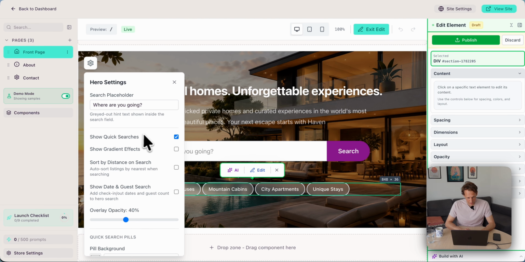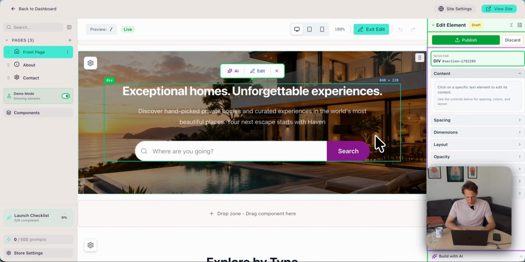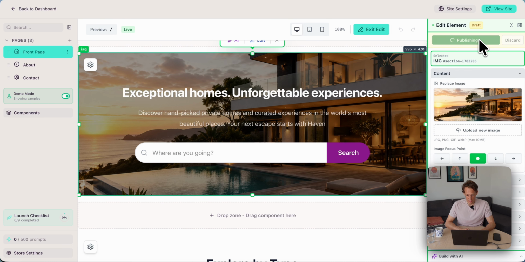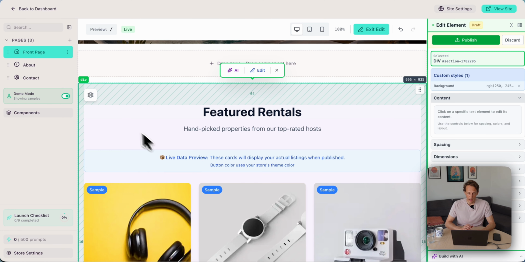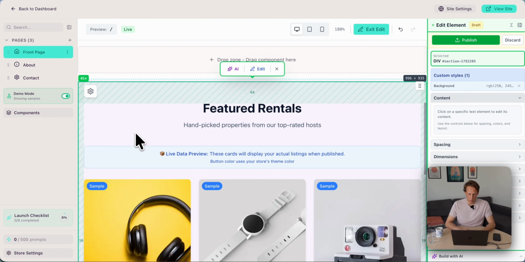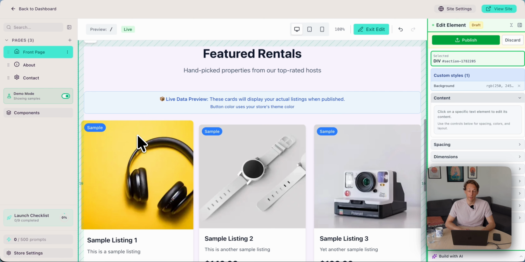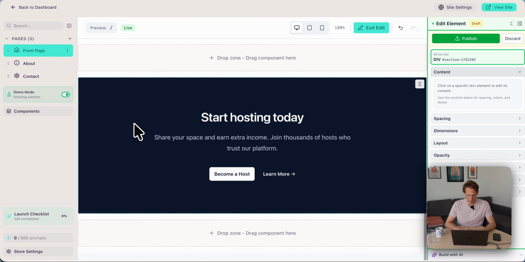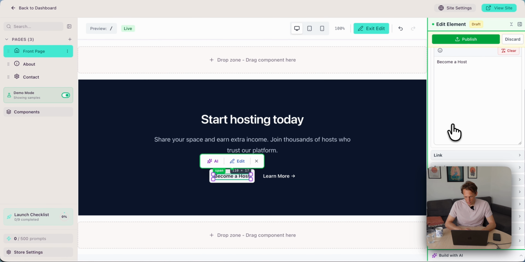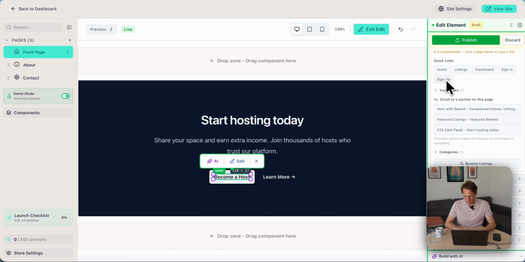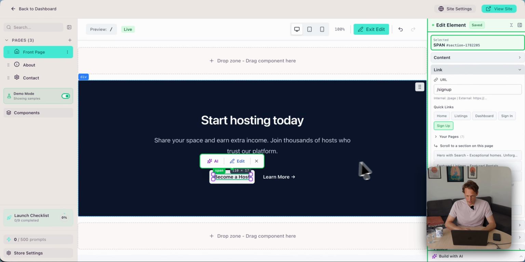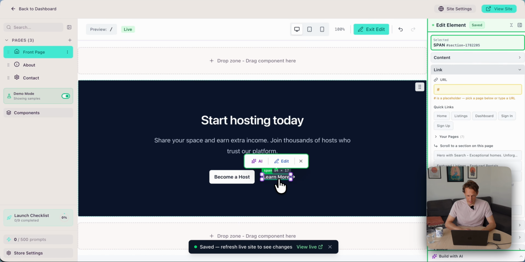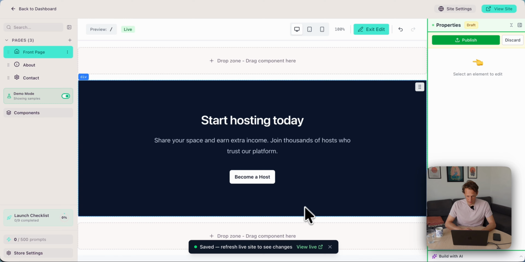Cool. Okay, good. Let's just remove the quick searches there. And let's save. We remove this one as well. And we keep this one. This is a component where you can basically pull in whatever listing you would like to kind of show on the front page. So right now we don't have any listings, but I'll come back to this one. Good. Let's just maybe change the link here to the sign up. So when you click that one, it takes you to the sign up page, and we remove this one like that.